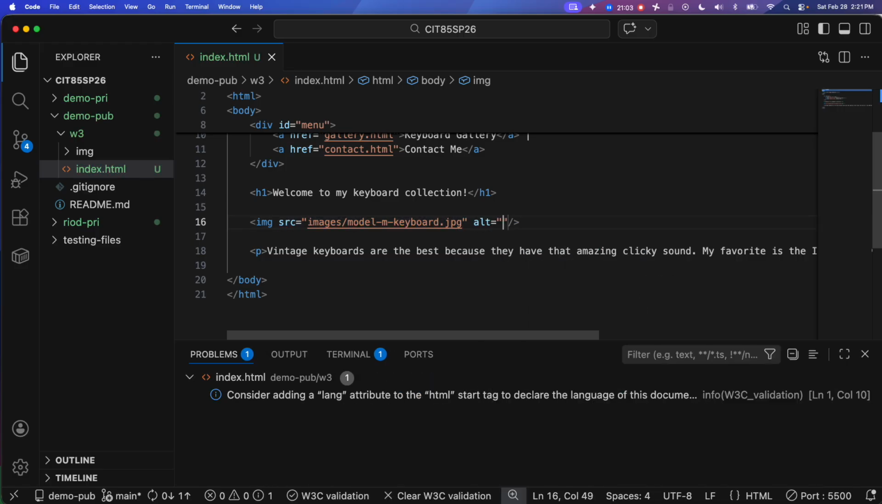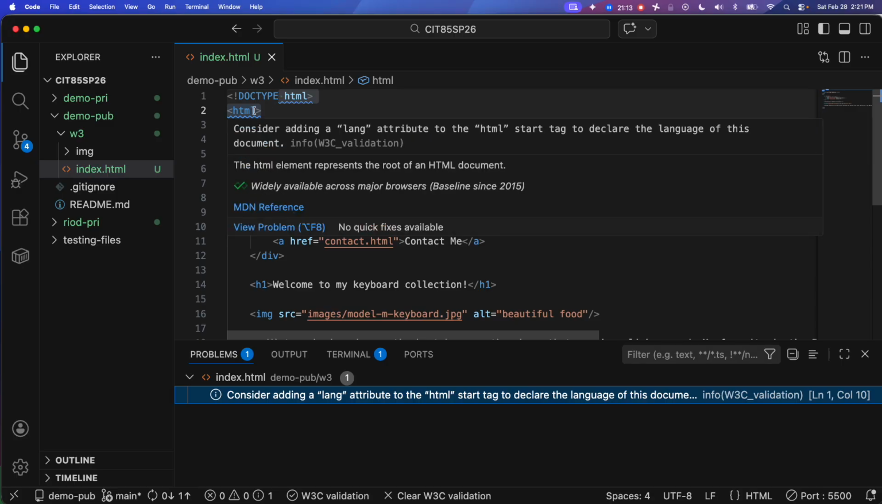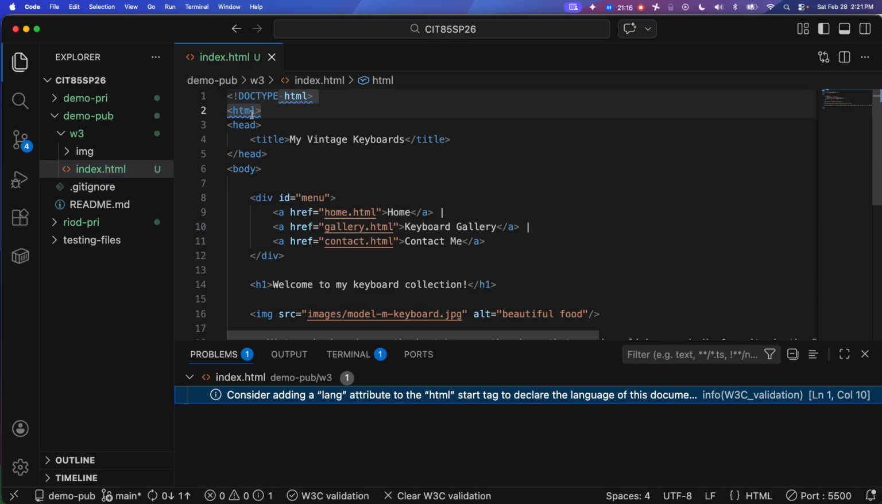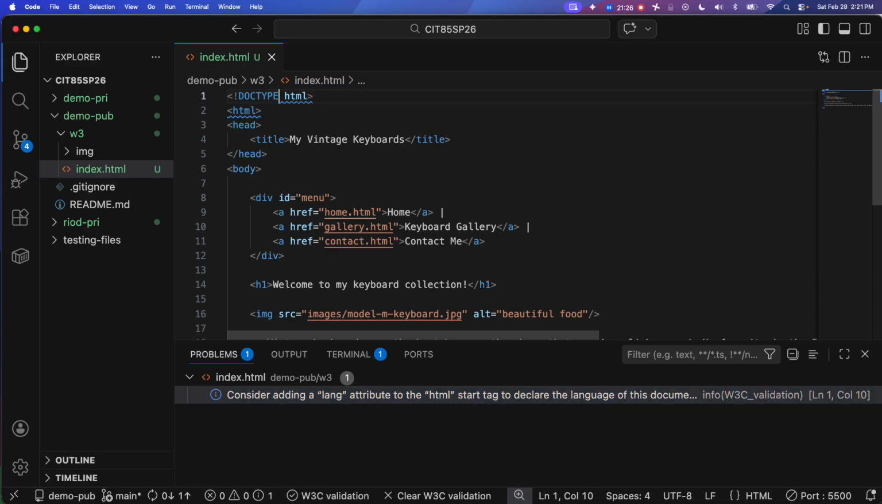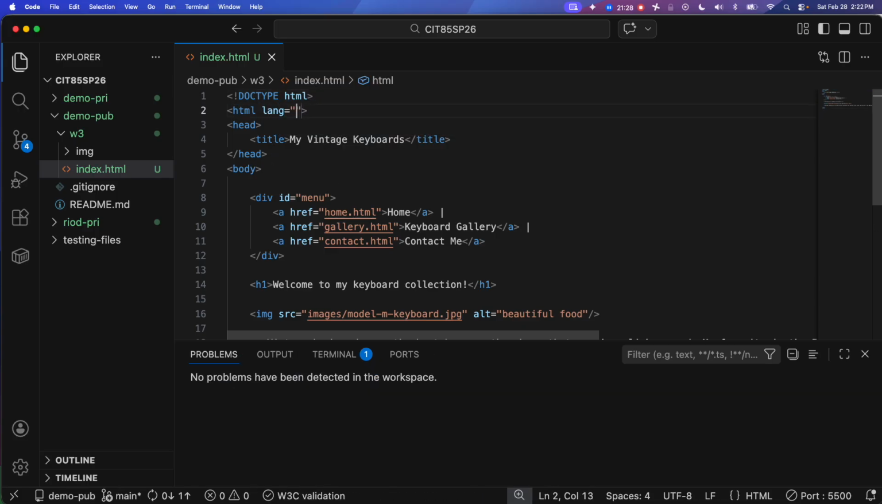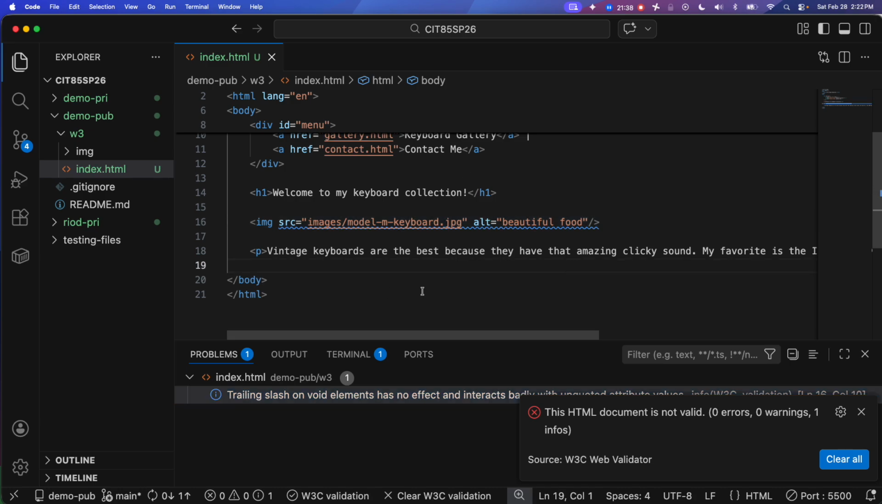But I happen to know, right? Beautiful food. I'm going to say beautiful food here. The other one it said was consider adding a lang. So this is actually telling me, notice how my editor is telling me what the issue is, that I need to add lang in here. Okay. So I would come down here, and I think it's in here. Lang is English. Let's see if that fixed it. Okay. So now I'm going to test again. Uh-oh. Now what do I have? Trailing.